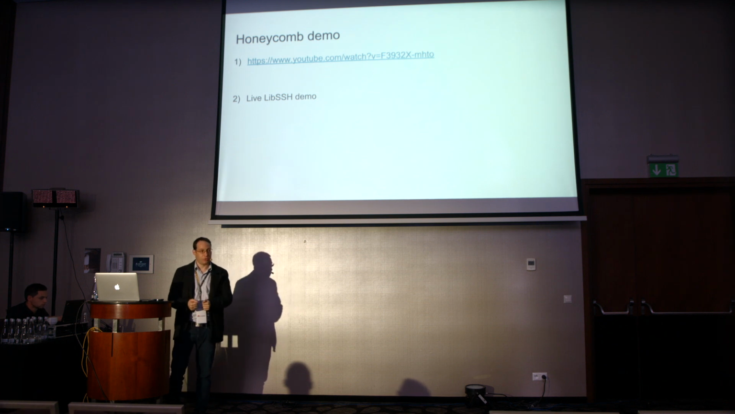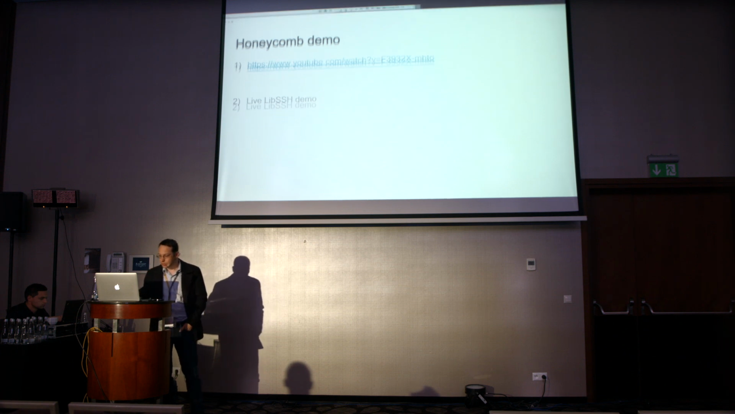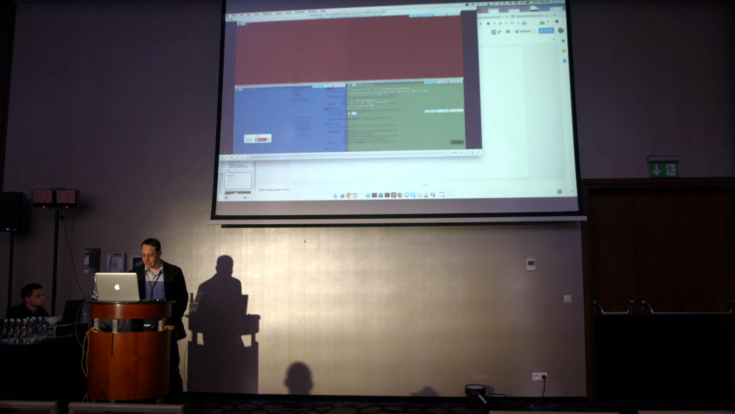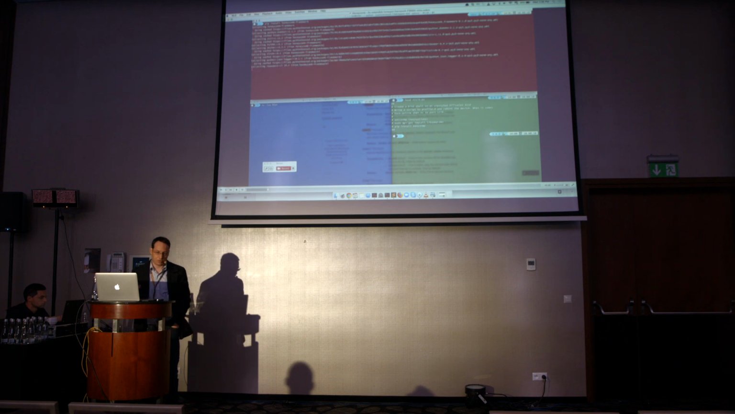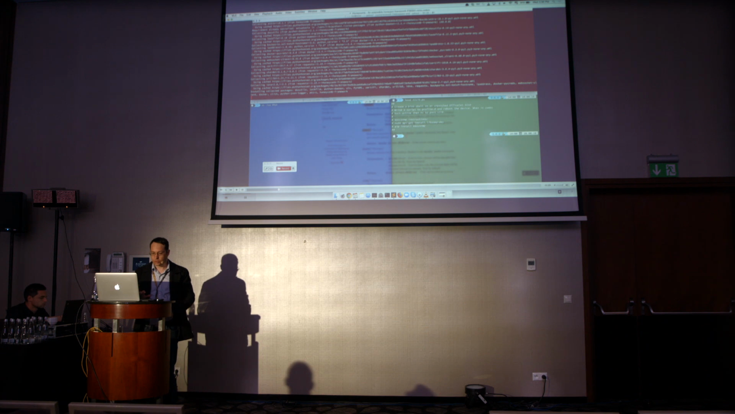So I want to show you a demo both of Honeycomb, how it works, and also for libssh. So I will close that. Let's start with Honeycomb. I have this as a video, and the other one will be more live. As you can see here, we are installing the Honeycomb framework just using pip. Very, very simple. This is starting from scratch, not doing anything.